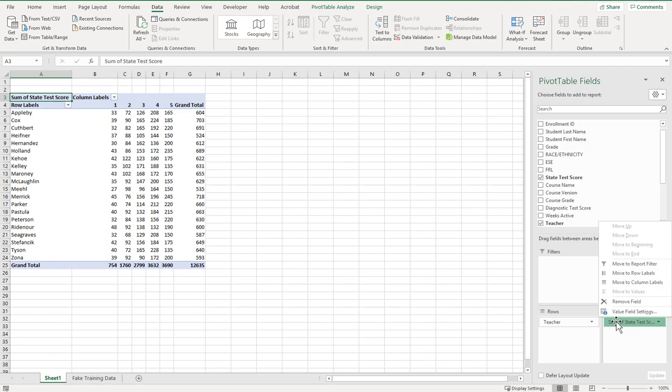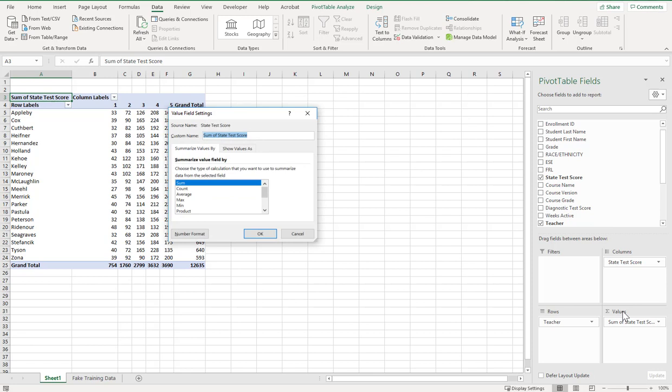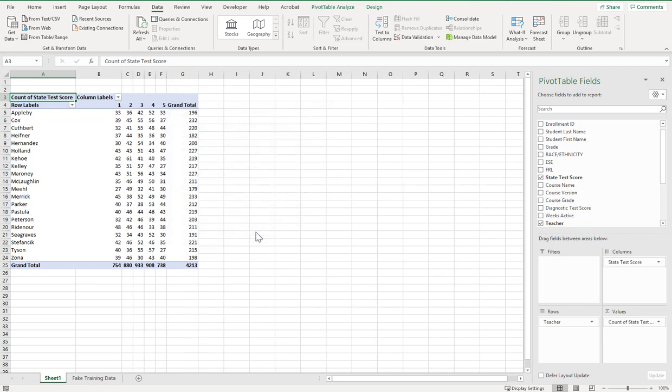Not a right click, just a left click, a regular click. This opens up some settings, then click on the value field settings. This opens up some settings we can change for the value field. Notice in this first tab that we have several things to choose from. If you look at the second item on the list, it's the word count. So choosing this and clicking OK will tell Excel to only count the number of numbers, not sum the number of numbers.